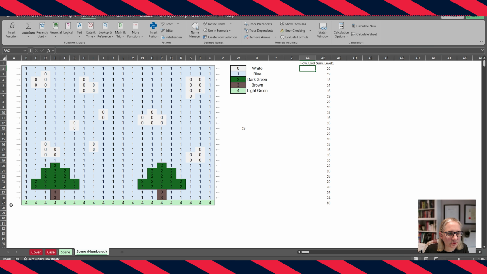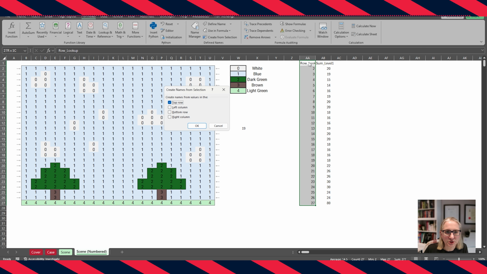So in this case, we have 26 rows, but we want to start at 2. So we need the SEQUENCE function for that. Sequence, we want 26 rows. We are going to skip the columns, leave that blank, and we want to start at 2. And now we have the numbers 2 to 27 that we're going to be able to look at. So we're going to give that a name as well. And of course, the shortcut for giving a name is Control-Shift-F3. You can also type in the name box.